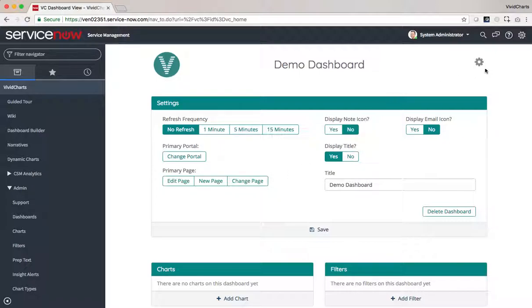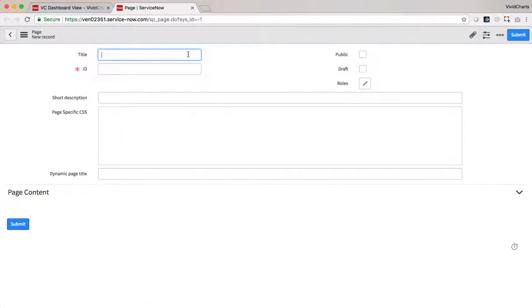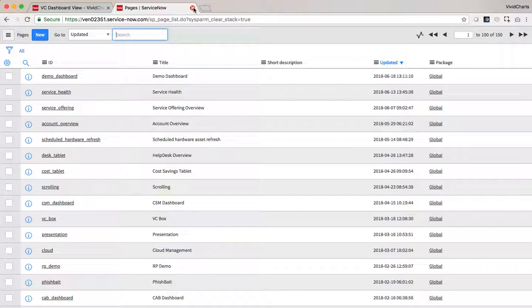So how I did that was I clicked the cogwheel icon on the top right, which opened up our settings menu for this demo dashboard. And what we're looking at right now is the primary page. Right now we don't have one set, and let's assume we don't have one created, so we'll create a new one by clicking New Page. This is just going to open up a standard service portal page form, and for right now we're just going to give it a title of Demo Dashboard and an ID of Demo_Dashboard. Once we have that filled out, we'll go ahead and submit, at which point we can close that new tab out.